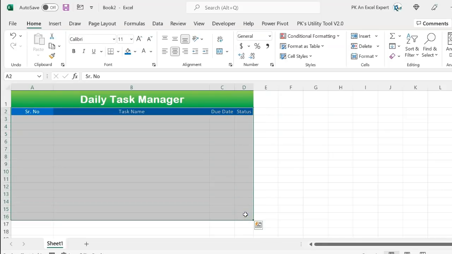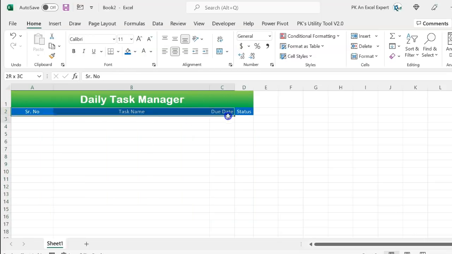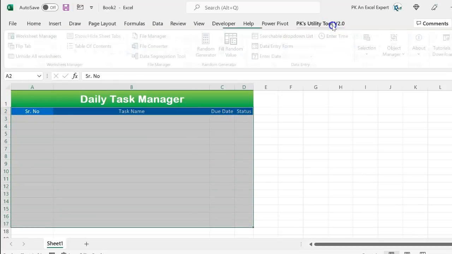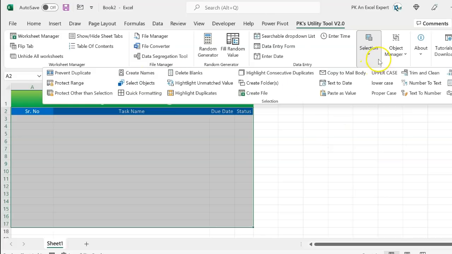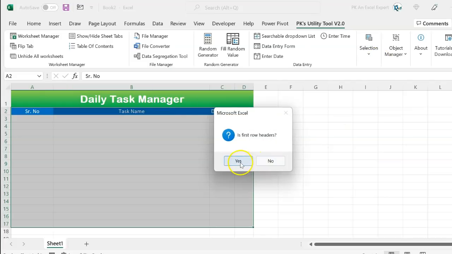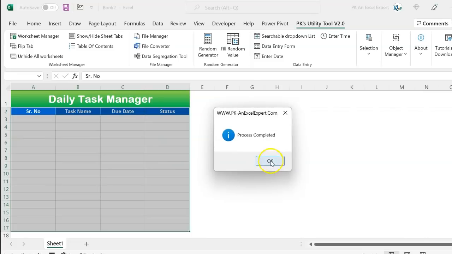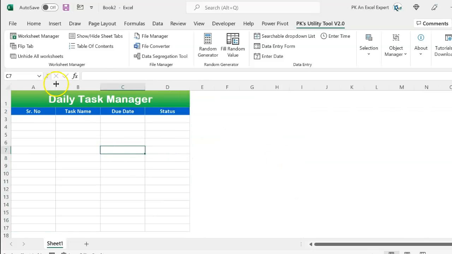To make the quick formatting, you can use again the PK's Utility Tool. Friends, this tool is absolutely free and you can download it from my website. You can use a lot of features here to improve your productivity in Excel. We can do this formatting manually also, but here I have given a simple button in the selection quick formatting. Just click on yes. So here you can see it has been formatted.